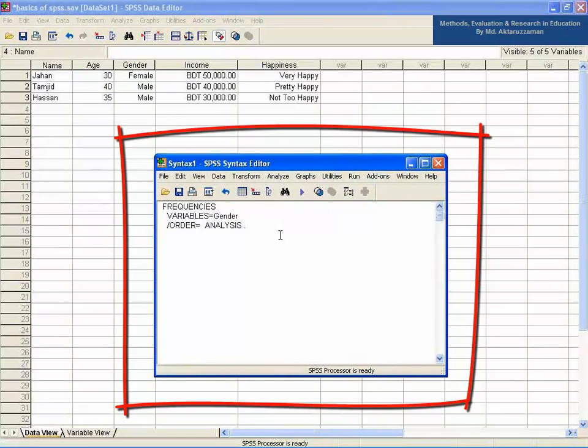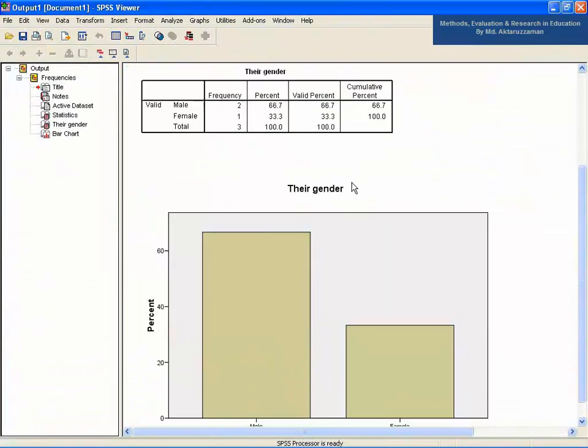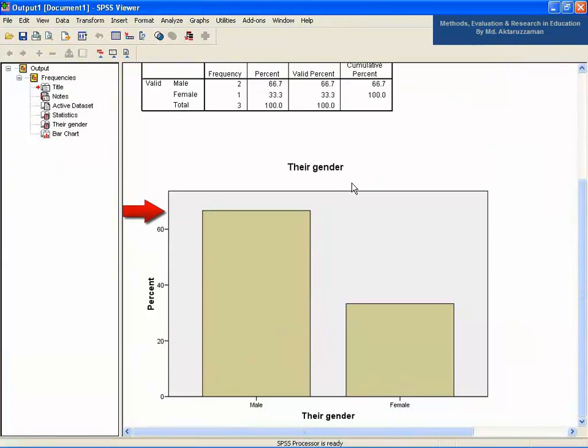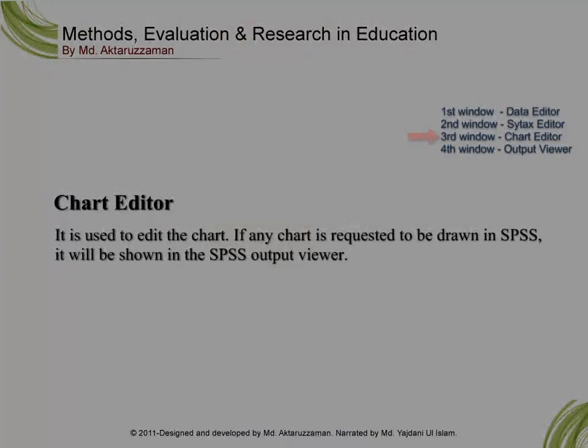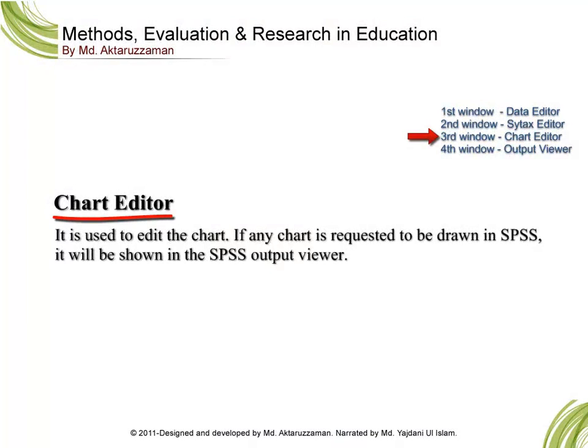Just have a look at it. Now, write bar chart % between the second and third line. Go to the Run menu and select All. You see, the bar chart is shown in the output viewer. The third window is the chart editor. It is used to edit the chart.